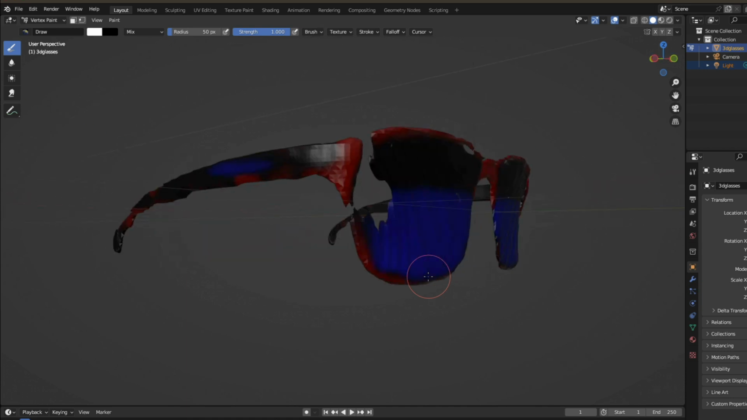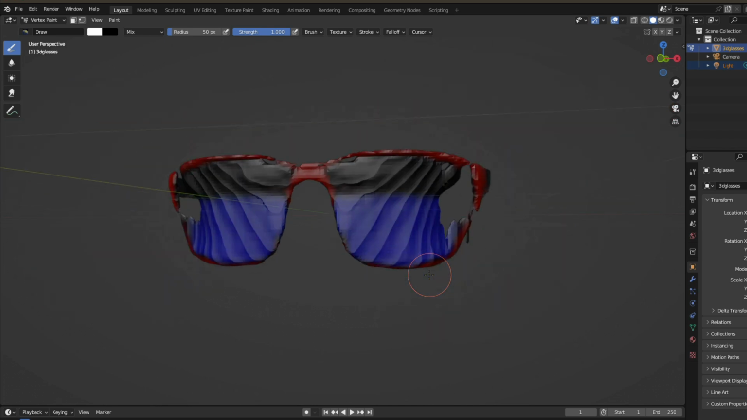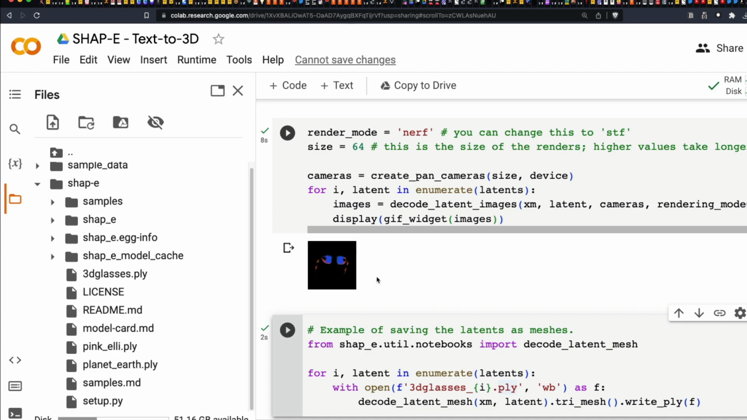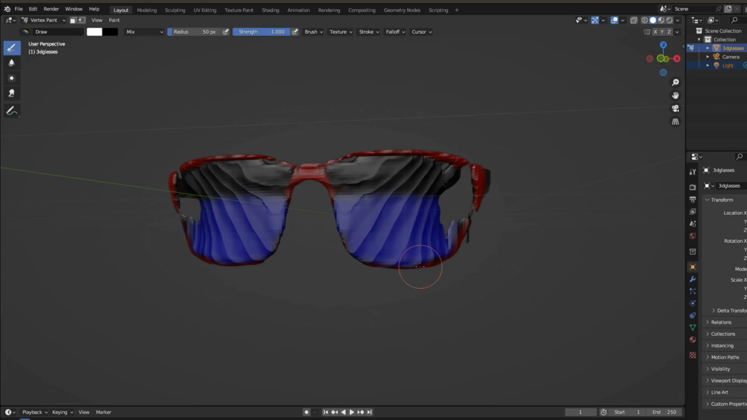So you can see the 3D glasses. Again, not so perfect. You can make a lot of changes to make it perfect. The point here is you can make a 3D object with the colors. You can go back to your Google Colab notebook and see the colors. In fact, the colors with which we made it, the same colors can be seen here. And now you can do whatever you want.